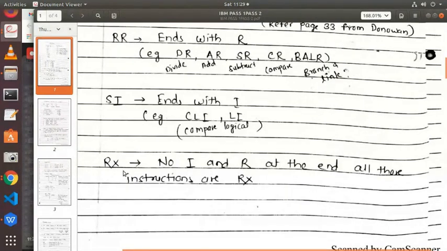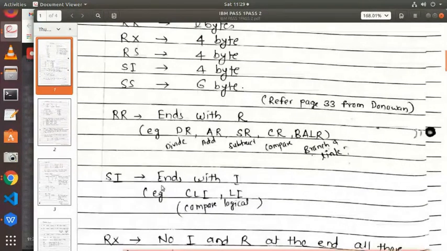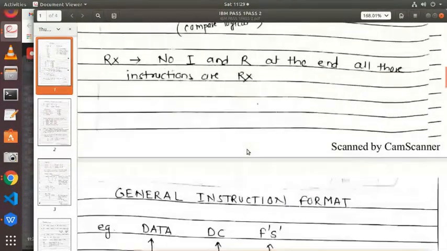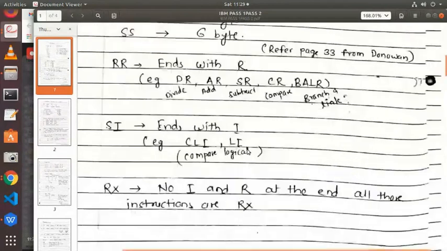Next category is RX type of instruction. Those instructions that are not ending with I or R are known as RX type of instruction. Are you getting me? In that case, you have to increment the location counter value by 4 bytes. Am I clear about this? Any doubt? You need to remember this. I will provide you this PDF while solving the example.